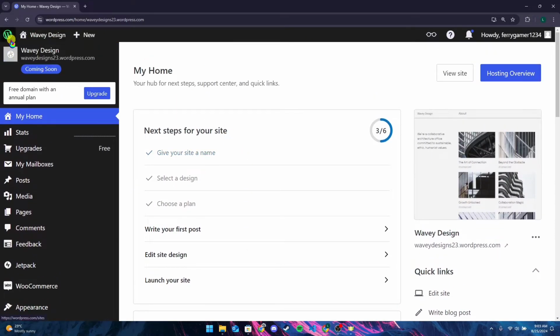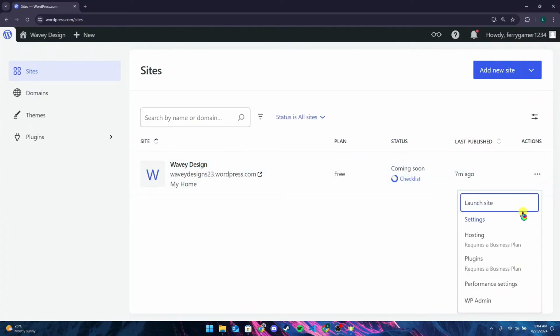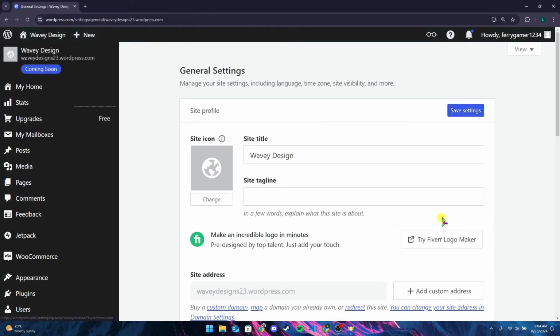Now, click on this WordPress icon, which is at the left top hand side of your screen. Now you will see your site here. After that, under Actions tab, you will see 3 dots. Click on it. Now click on Settings button here.